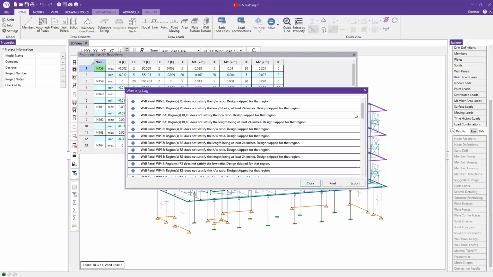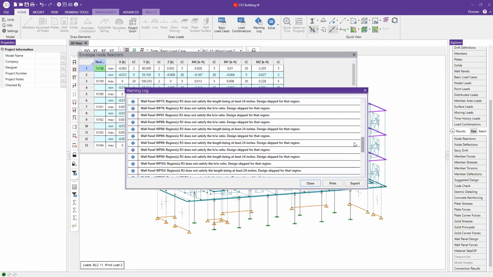So I'm going to go ahead and say, okay, so first off, this is a warning log, so not an error, but just warnings. And it gives us a lot of different panels that did not meet the height to width ratio. So I have decisions to make on that. Either I ignore them, so no problem. The program did ignore it. So it just warns me, hey, you did not meet some kind of design criteria that was set forth. And so what do you want to do with that?